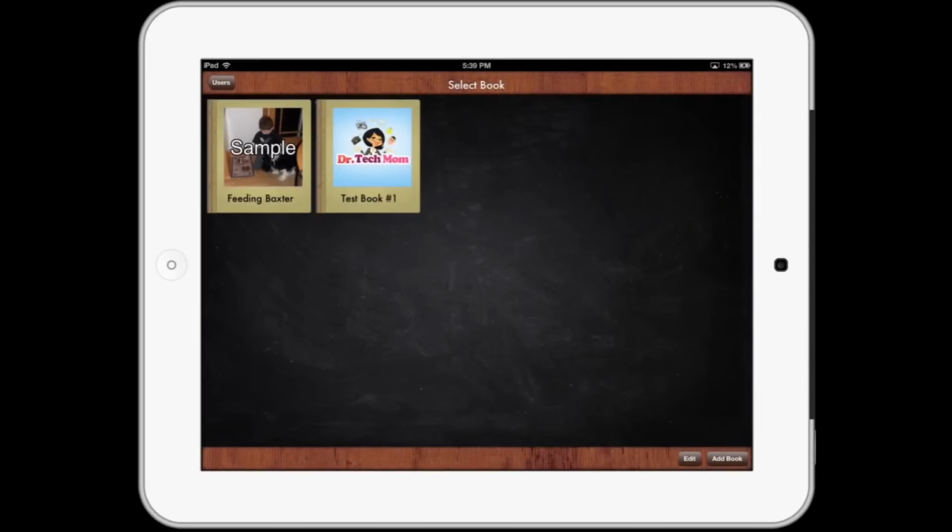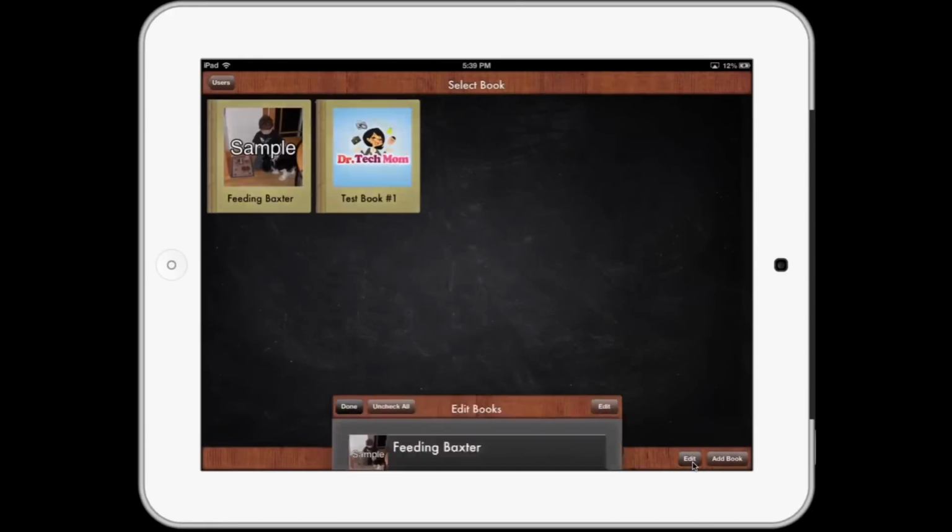Okay, so now I'm looking at both of my books that are available for Ramel under his user profile. Now, let's say, for instance, I have created several books or even just my test book 1, and I don't want that sample book there. The sample book is a template though, so I won't be able to delete it. How in the world can I hide it so that Ramel only has access to test book number 1? Well, if you look over here in the bottom right-hand corner next to add a book, there is an option to edit. Let's click on edit.